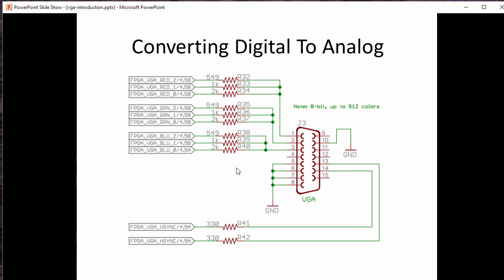You probably don't get the best color replication with this, but we have 8-bit color, 8 bits total, so it's up to 512 colors available. You probably wouldn't want to try to drive Windows 10 using this Go board. It wouldn't look very good, but for this particular project, it's simple enough. And like I said, the goal was to keep it cheap, so resistors are almost free. So this is the easiest thing to do.